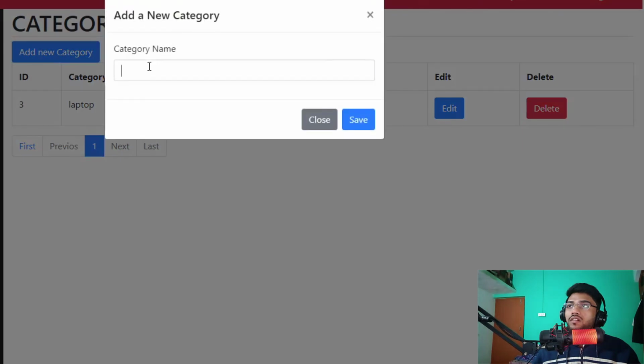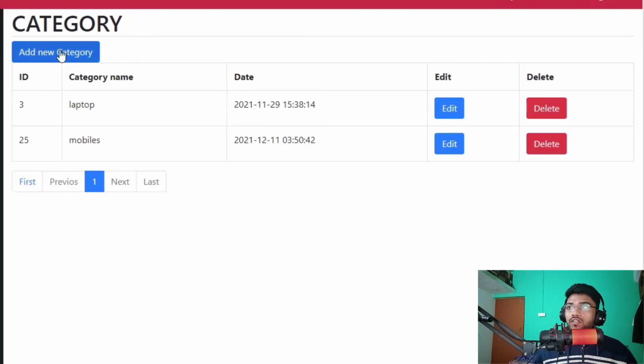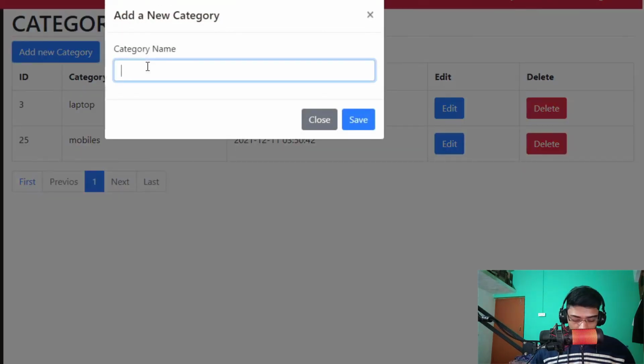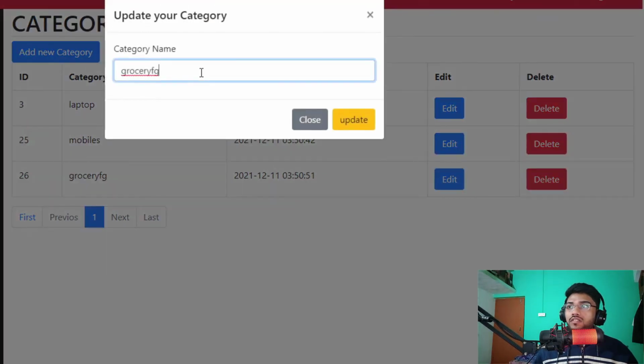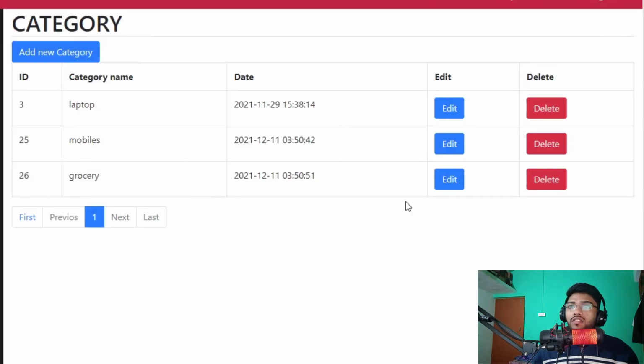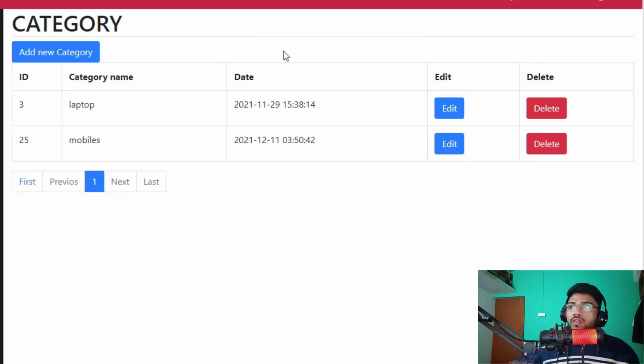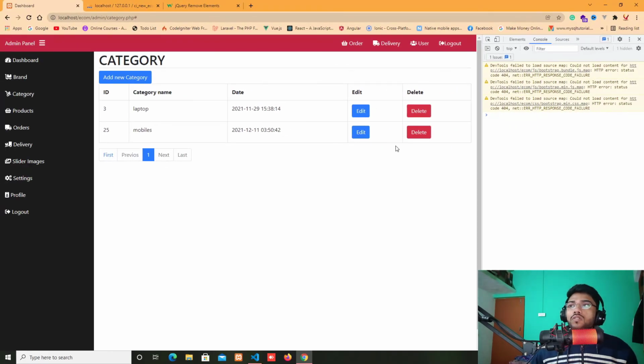And when I click on add new category, let's check the whole process. I type mobiles, save, and grocery, and I type some wrong things. I click on the save. Now I click again on the edit button and I correct this thing, grocery, and click on the update. It's updated. And when I click on the delete, it's gone. Now the whole CRUD function of the category page is done.